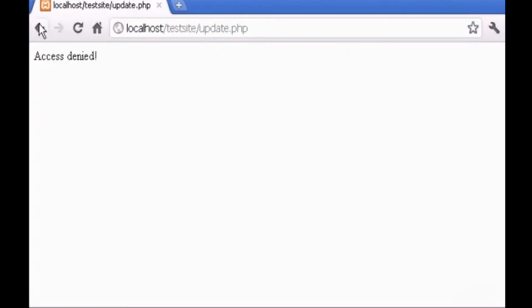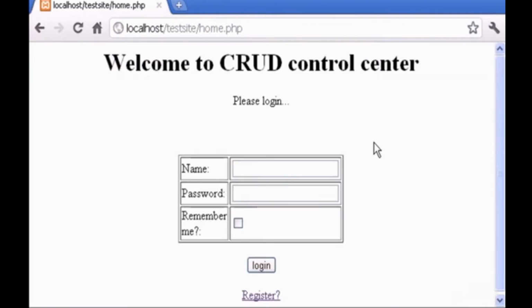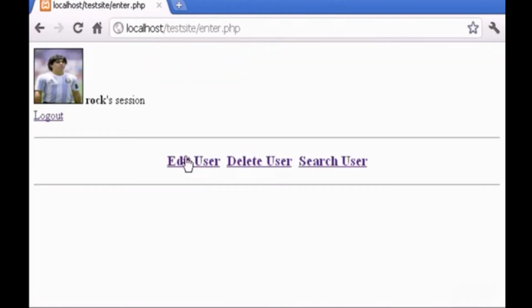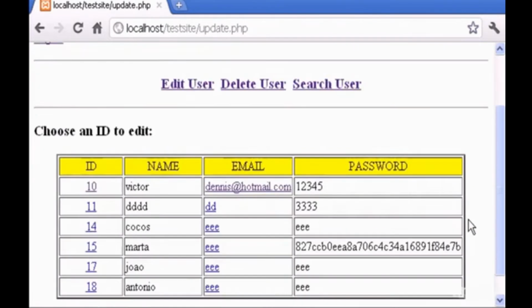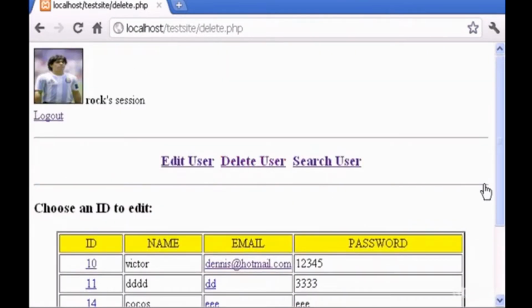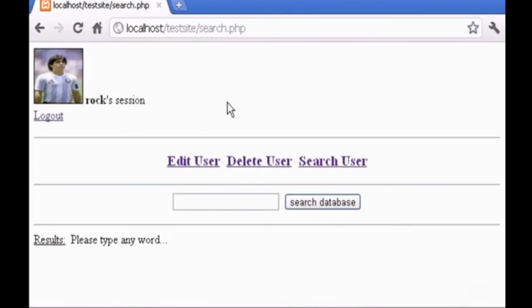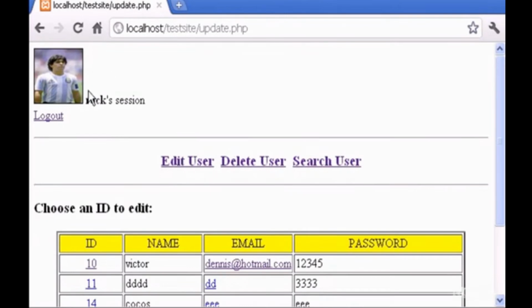So let's go here, let's type logout. Let's type Rock, and 12345, login, perfect. If we click edit user, if we click delete user, we can delete whatever we want, search user. All working perfectly with our picture and our profile session, Rock session.